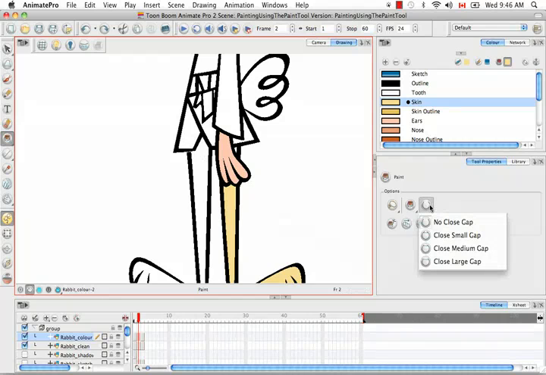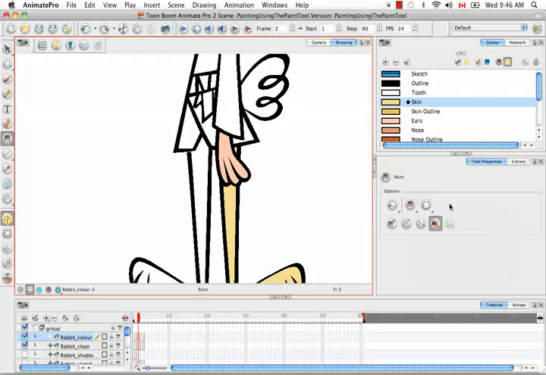Some people jump right to large gap because they just want to close everything that's available. However, if you want to have a limit for how big you will allow a gap to be without it having a black line to close it, you might want to just start with small and see if that works. So in this case, close small gap worked.